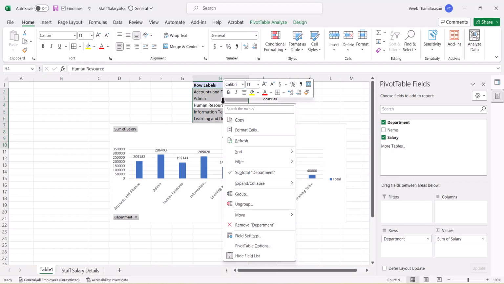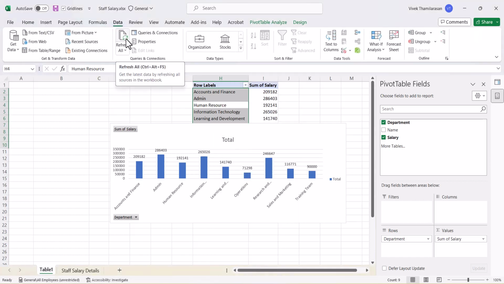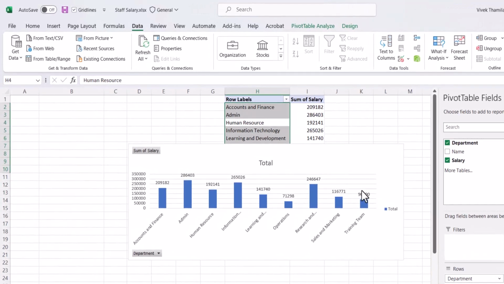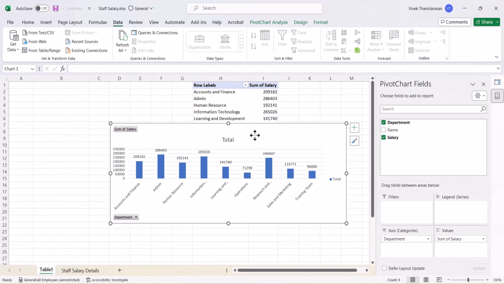Right click on the pivot table and click Refresh. Either you can go by this method or you can directly click on Data and Refresh All. Both will do the same refresh, and you see here the training team salary has been increased to 90,000, which I added in the raw data. So likewise, whenever you add any data into the raw table, it gets reflected in both the pivot table as well as the pivot chart.